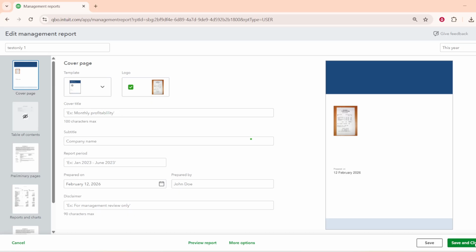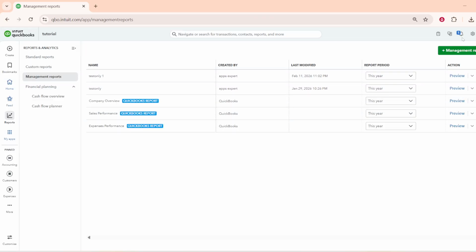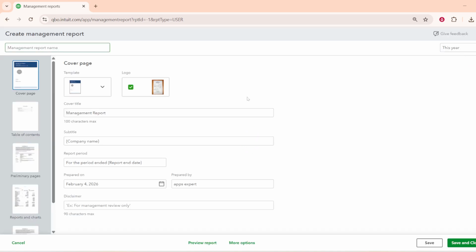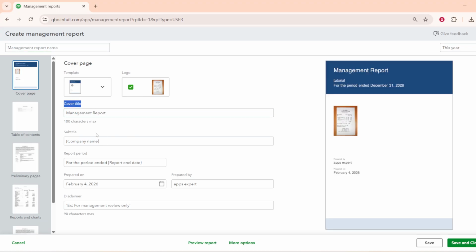Creating a new package follows a similar flow. Click the plus button labeled Management Report at the top right. Give your report a clear name. Set the report period that best represents the time frame you want, and add the reports you need included. Customize the cover page to reflect your branding or message so it looks polished from the first page. When everything is in place, click Save and Run to produce your new package.